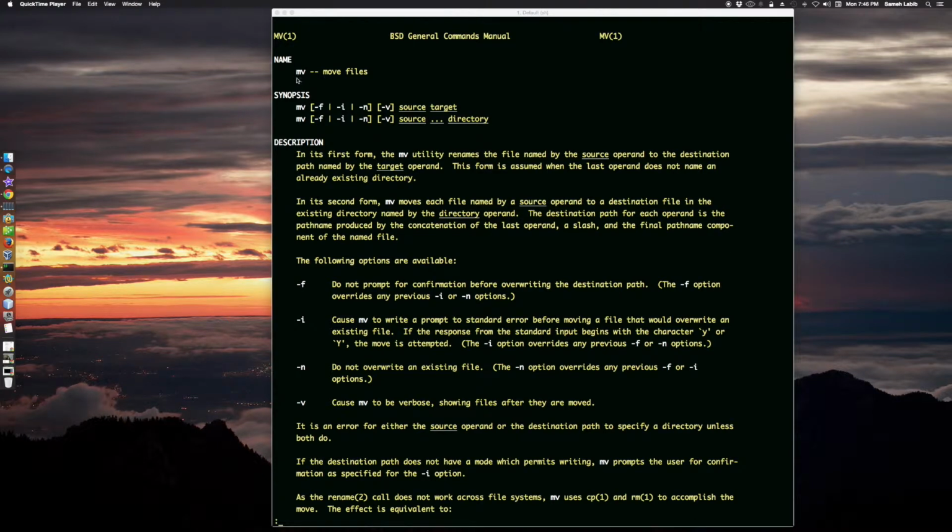The move command is for moving files and directories. This command has two forms. In one form, you tell it mv, move, and then source. The source is basically the thing that you're going to move. And target specifies what you want the thing to be after it is moved. So a target would specify the file name or the directory name.